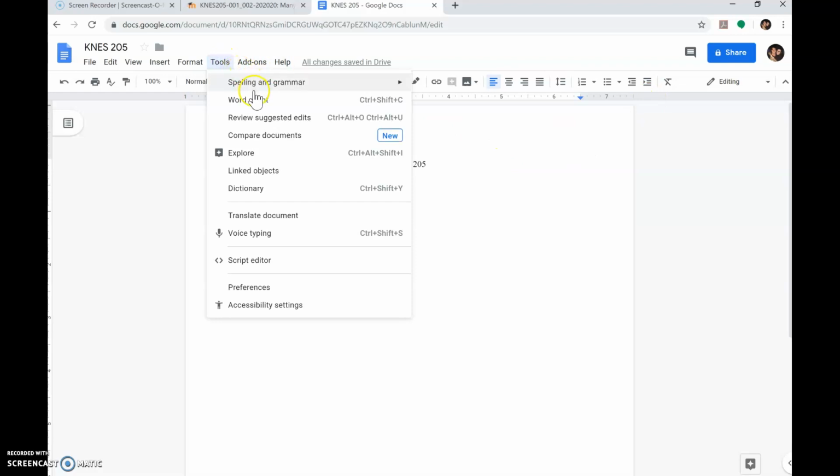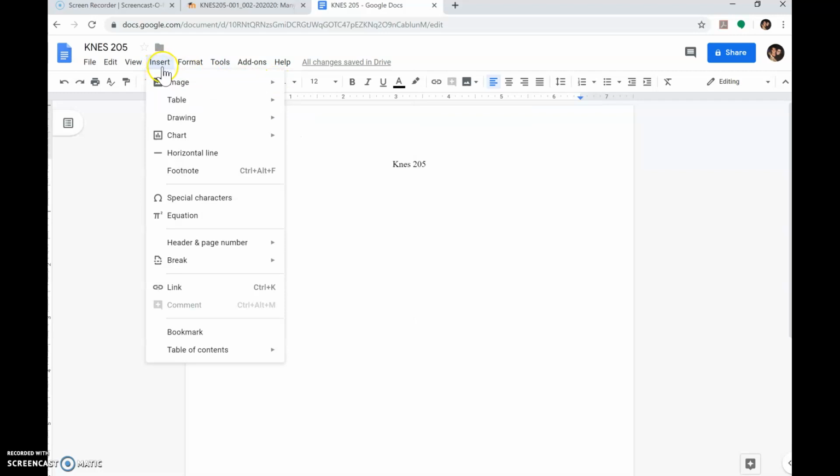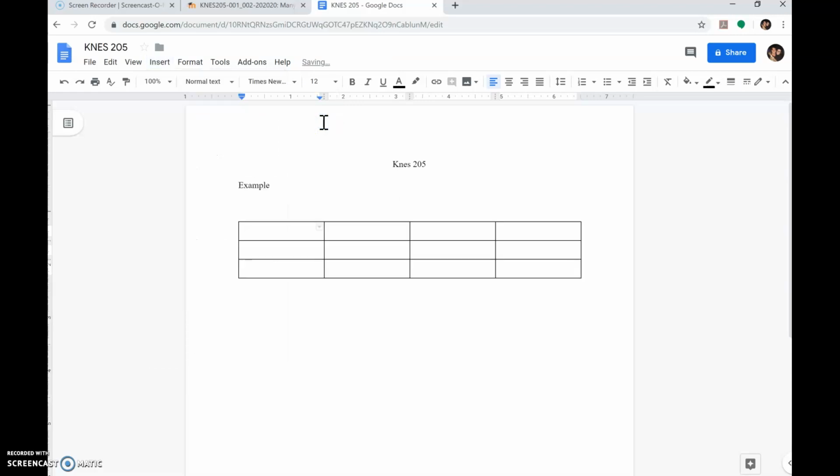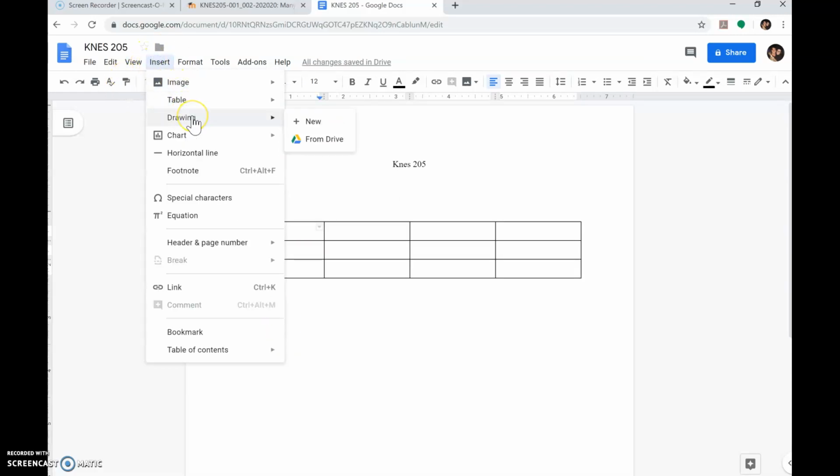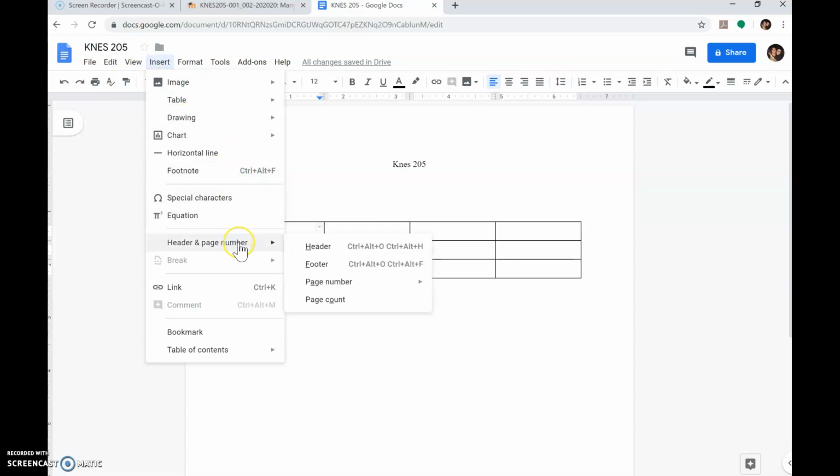Tools, they have word count, spelling and grammar. You can also insert images. You can insert a table. So let's just show you that. There's a table. You can insert a drawing, chart, horizontal lines, special characters.